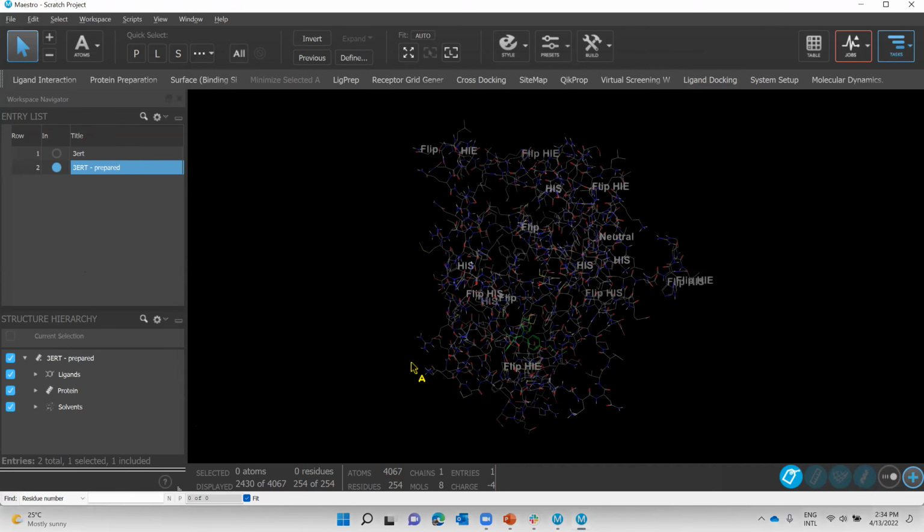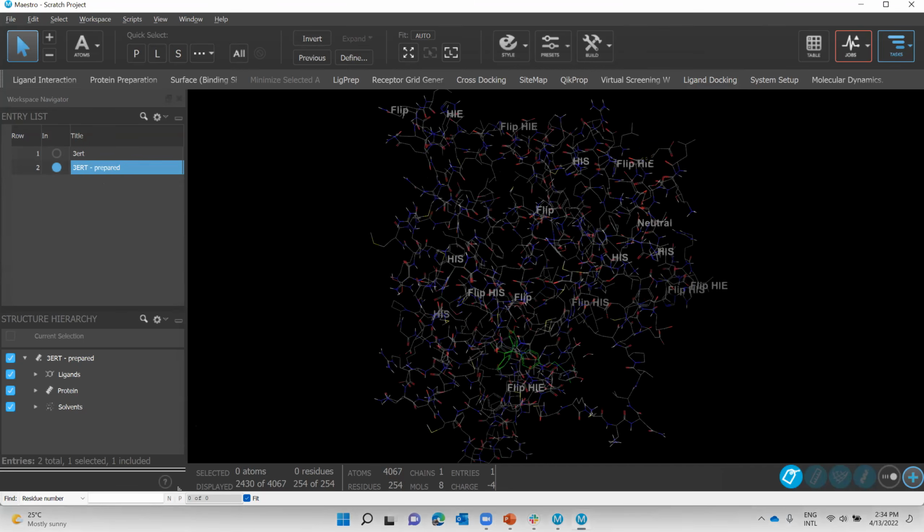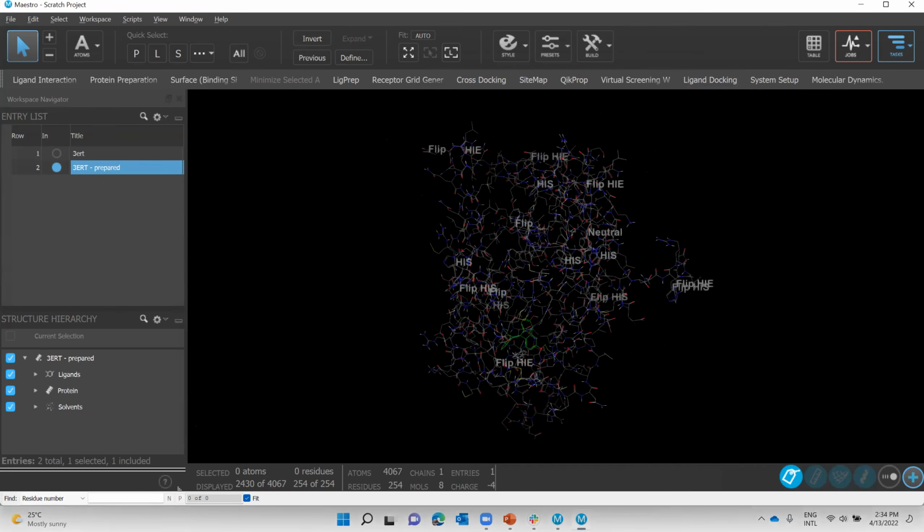Right, so here's the prepared ligand, right? Now you'll notice it just says it's 3-ERT and it's prepared. Now what's the big difference? I actually have hydrogens now. Can you see? There's H's all over the place.